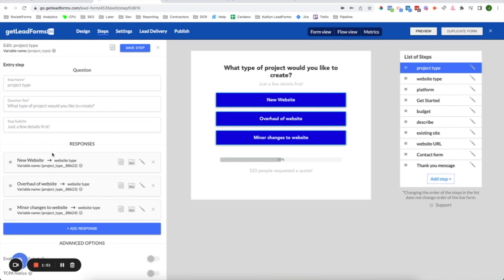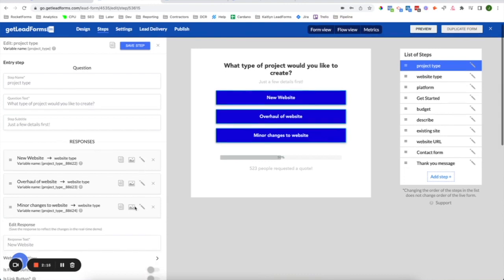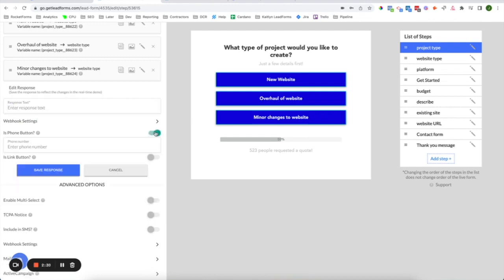Now the responses, the ones we see in blue here, are in these little cards down below. To edit, you'll click on the little pencil, and then that expands into some additional settings. So if you scroll down, you'll see here the response text. So if you wanted to change it from new website to something different, you can type that in here. You can also link it directly to a phone. So if somebody clicked on new website and you wanted it to link directly to a particular phone number, you could enter that here. Or you can also link to an external website where you would enter the URL here.